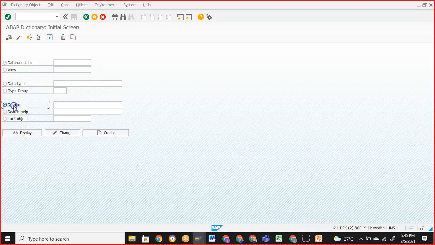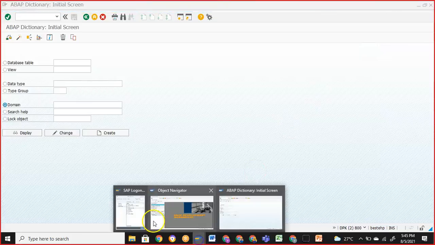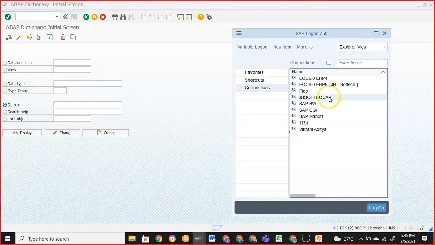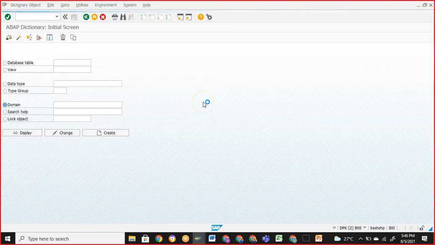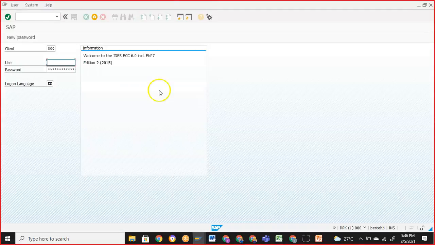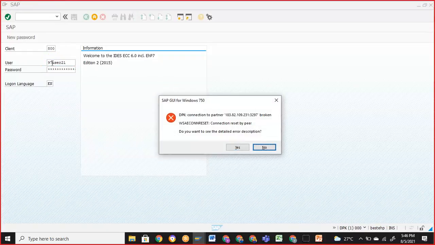So let us go ahead with the domains, and in this we have ZVAENO5. I think I need to log in again.